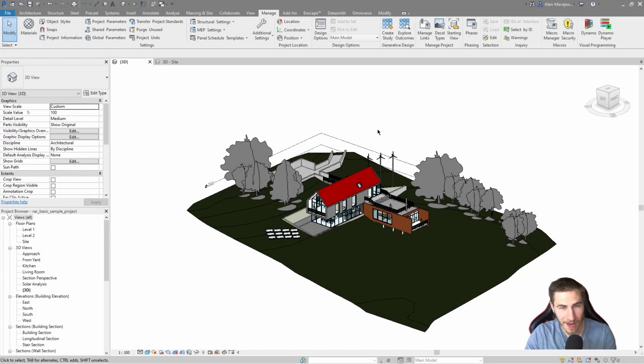Hey, and welcome back to another Revit video. In this video, we're going to look at another Dynamo script. It's a fairly simple script, and I'll be honest, it's helpful. It's not something I'm going to use all the time, but when it comes to model management, this is definitely going to come in handy.